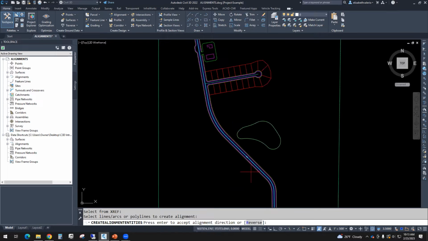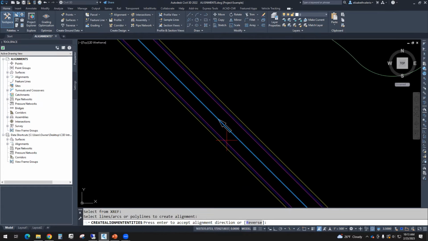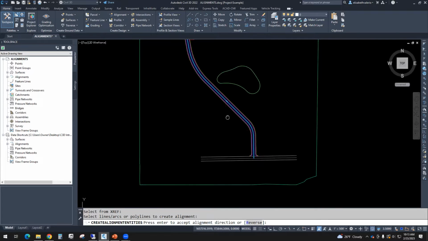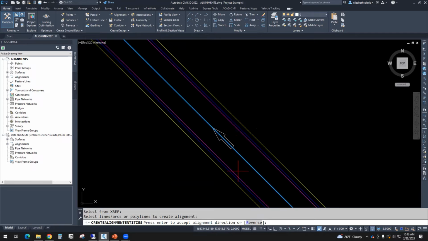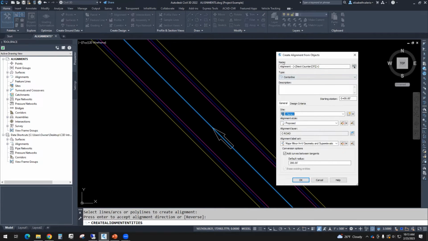Once you hit enter, somewhere along the center line, you're going to see this arrow. The arrow is pointing in the direction of increasing station value. So if it's pointing north, that means this end is going to be 0, and then the north end is going to be the higher station value. So that's the correct direction. If for some reason it's pointing the wrong direction, at the command line, you have an option to reverse. Okay, so it should be going the right direction. Just hit enter. This window will pop up and we get to give it a name. So the name of this alignment will be called Main Street.